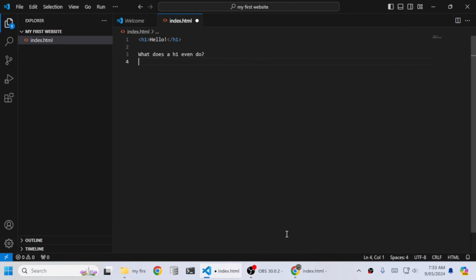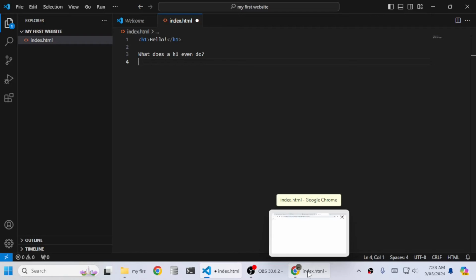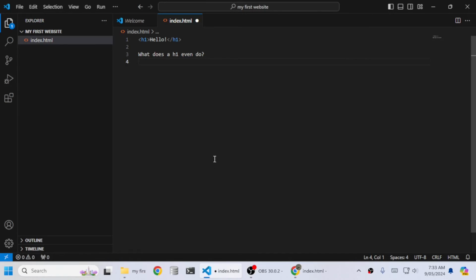If I go to my page here in the web browser, oh, what? Nothing's changed. Why is that? Even if I refresh. I do notice over here that there's a white dot there. And that's a reminder that I've forgotten to do something. I've forgotten to save. Control S, or Command S on a Mac.